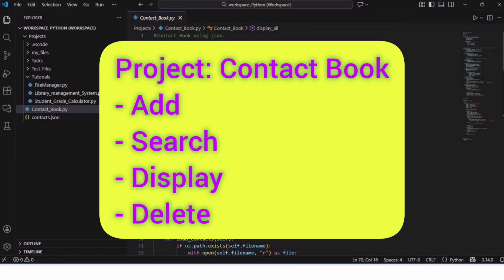Hi everyone and welcome to this Python project tutorial in which we are going to build a contact book in Python that can add, search, display and delete contacts and store them in a JSON file. And even if you close the program, your contacts will still be saved in the JSON file.